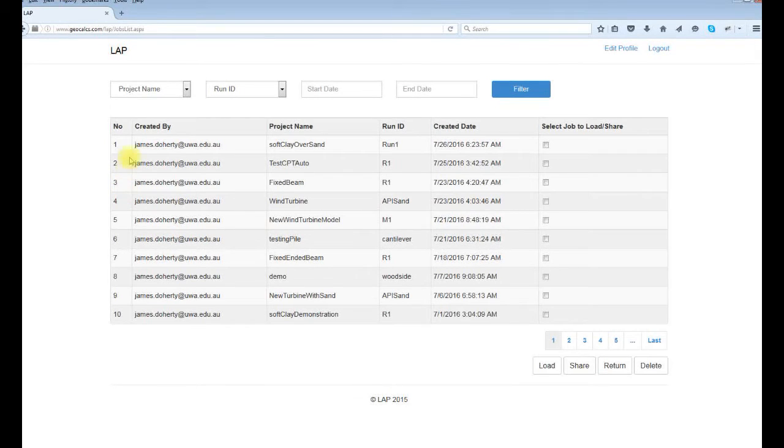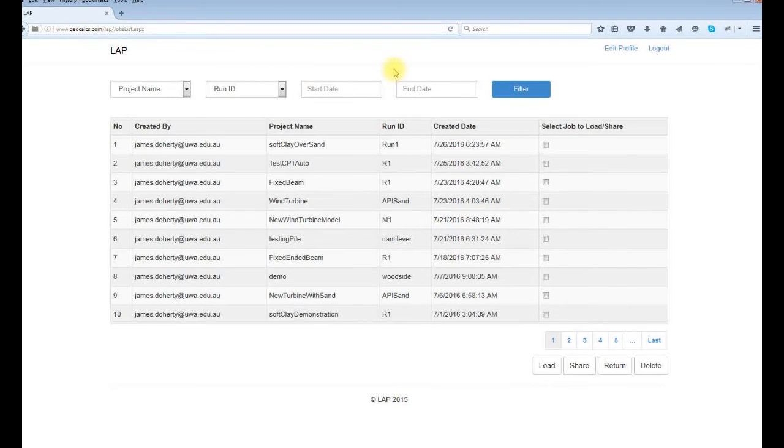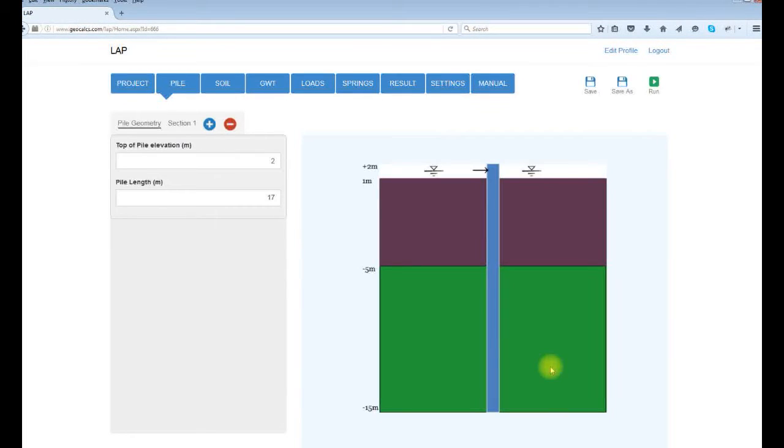Here you'll see a list of previous projects you've worked on, where you have a range of options for sorting by project name, run ID or date. Once you've done that, you can select the project you like. You then have a couple of options. You can delete it, you can share it with another user by typing in their email address, or you can load it.